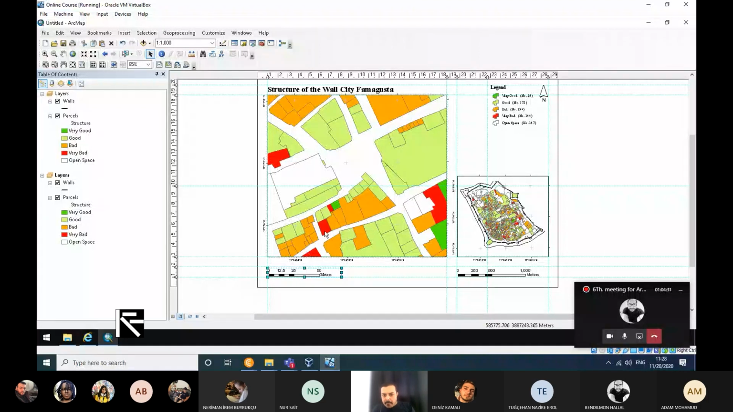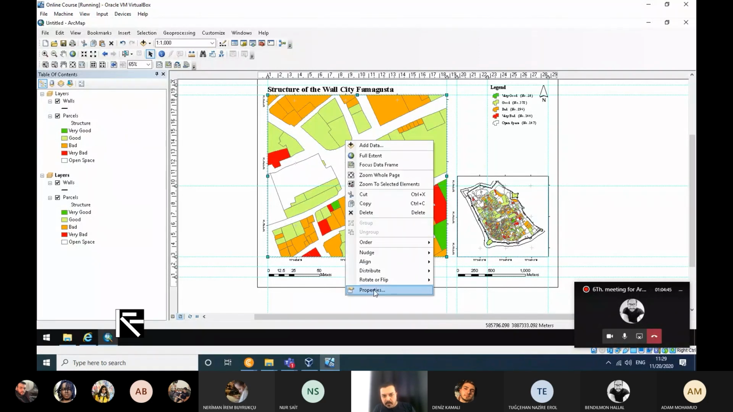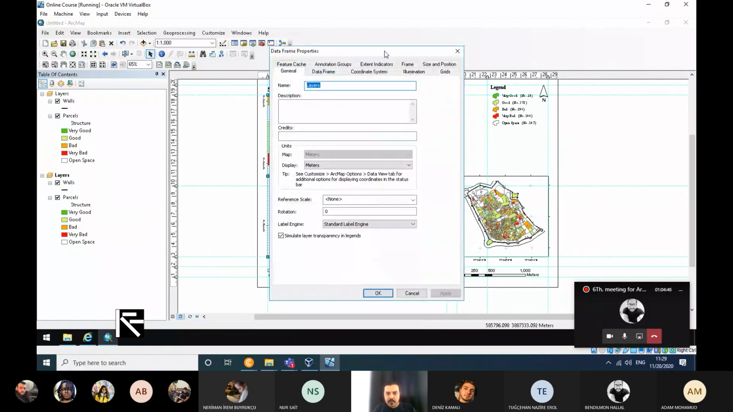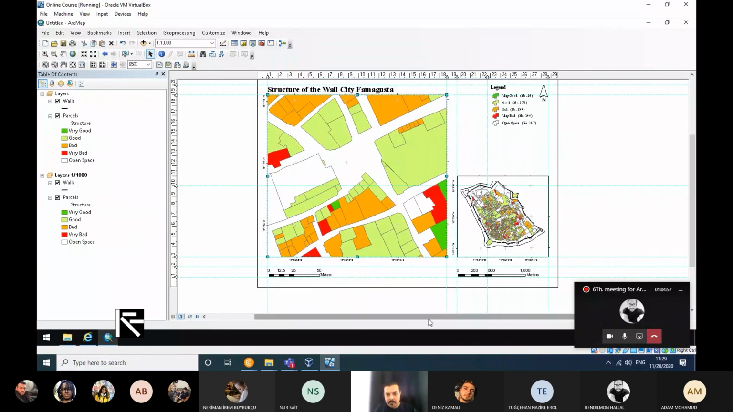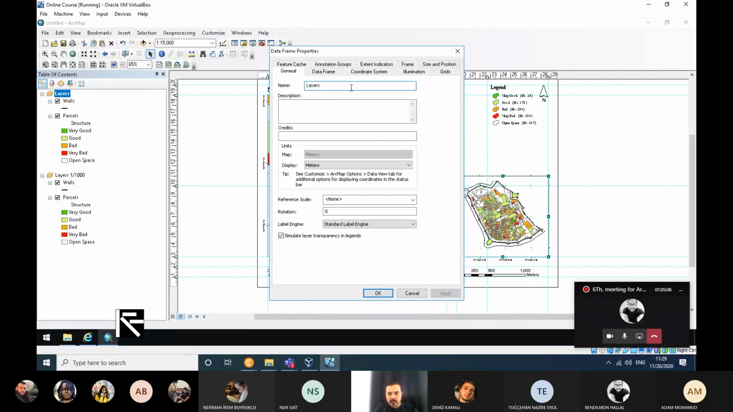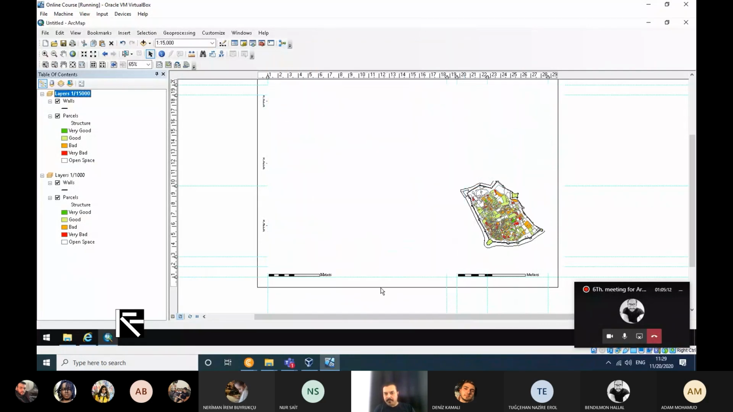Yes, not bad. So now this is our working area. This is this one, and this is this one. Let's make it now, let's go to the general. We can say that this layer has a scale of 1 over 1000. You see the name will change, and this one, 1 over 15,000. I can go to the properties, 1 over 15,000. Let's make it like this.